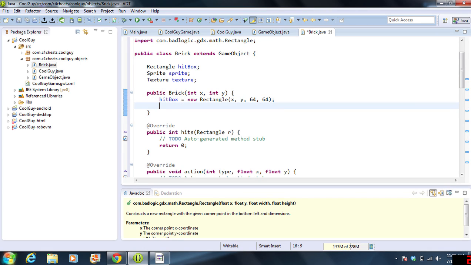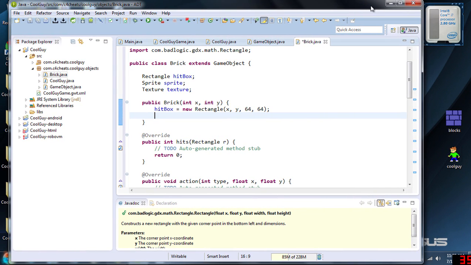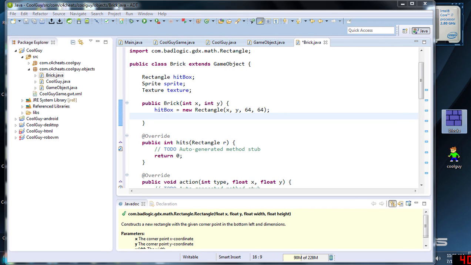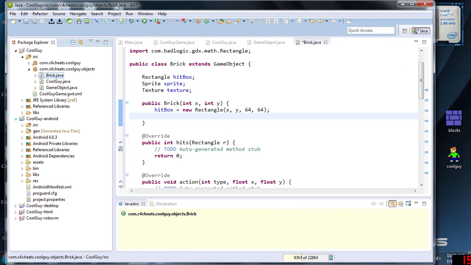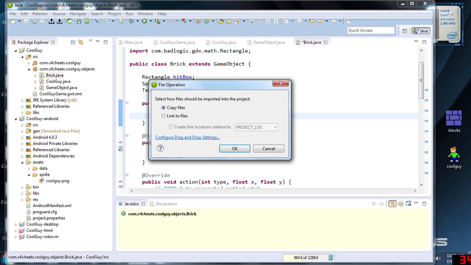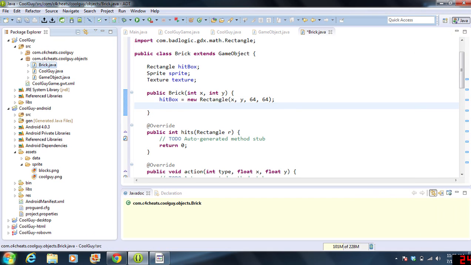Now the texture, we need to actually upload the texture. So I actually have one called blocks right there. You can kind of see it in the corner. Bam, right there, blocks. So we need to add this to the Android asset. So we're going to assets, sprite, and I already have cool guy there. So we're going to take blocks and drag them on over. Bam, it's there. Okay, so we're done with that.